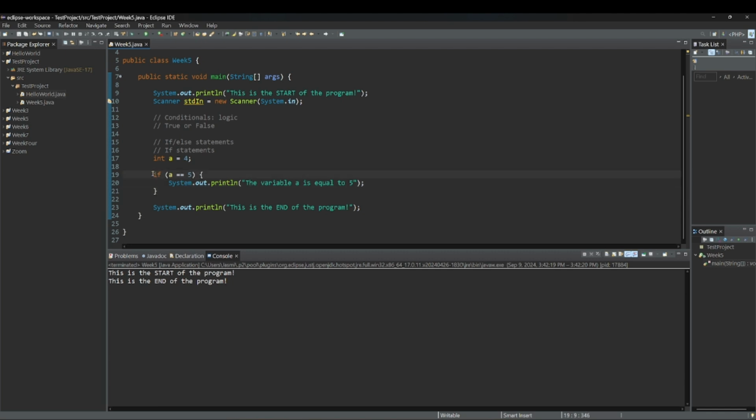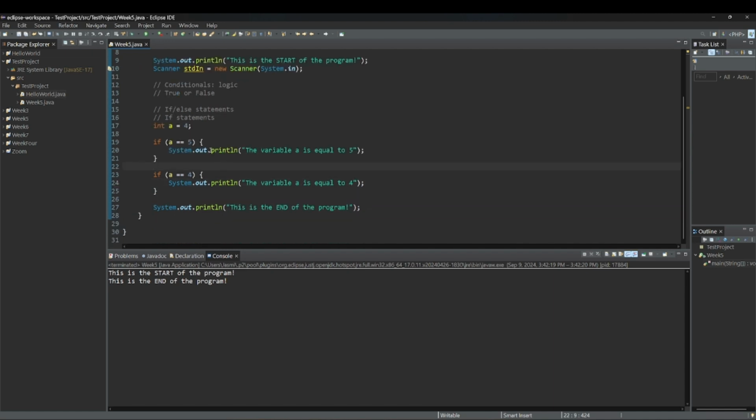Now if I get this if statement, let me just replicate this and say a is equal to 4. There we go, and change this output to 4. So now you'll see there's different branching statements where I'm saying, hey, if a equals 5, print this out. If a equals 4, print this out. So let's run this. There we go.